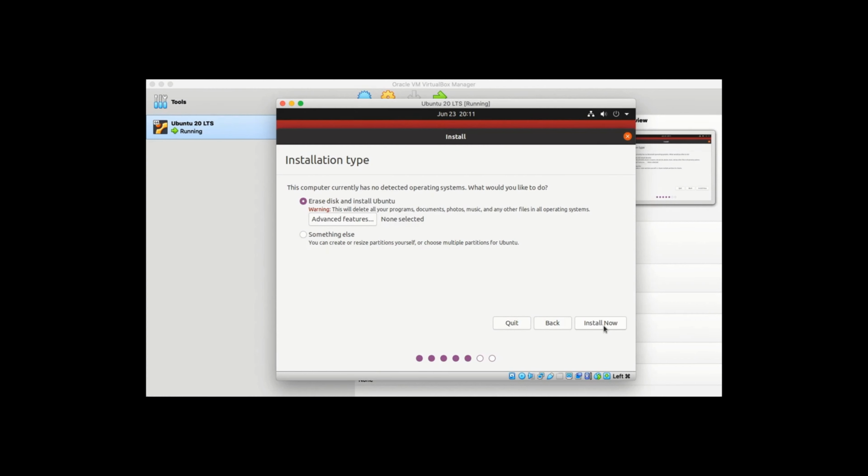Now this erase disk doesn't mean that it will erase your hard disk of the host system. It'll just clean up and format the disk of the virtual machine, the .vdi file that we created. So nothing to worry. You can just keep this option checked and move on to the installation phase.